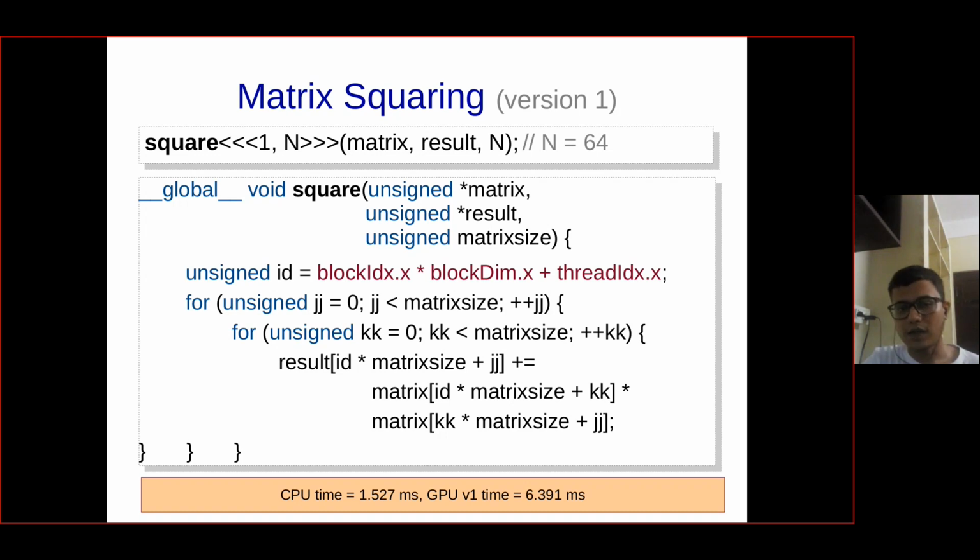The second point is we are not exploiting the GPU to its maximum extent, because we are just parallelizing the outer loop, and the outer loop was of size 64, right? It was running from 0 to 63. So the maximum amount of parallelism that we can achieve by parallelizing in this way is just 64, right?